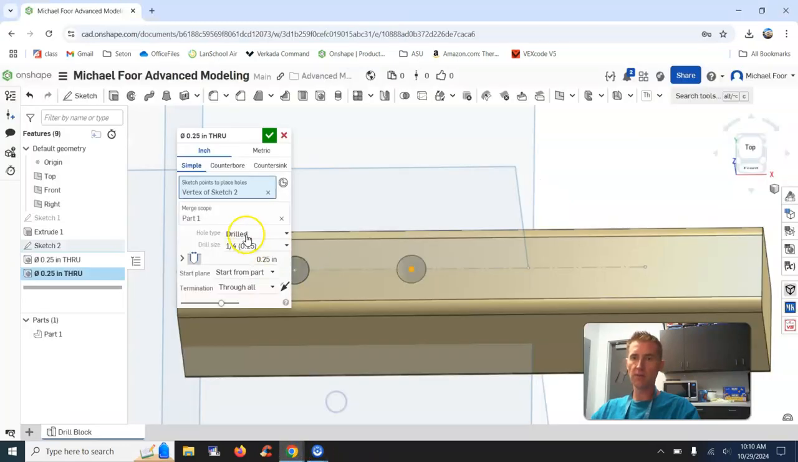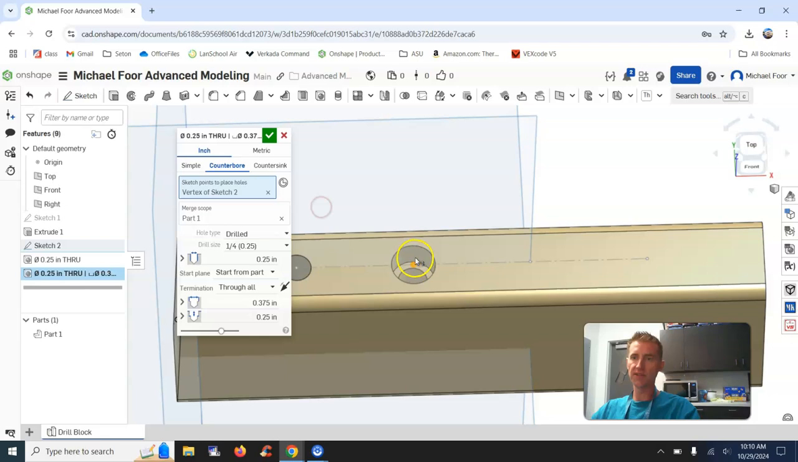So let's come back here. We're going to switch this to counterbore, and that's going to change what it looks like. So we can see that there's room there for the head of a screw. Okay, so this is still going to be drilled. We're still drilling 1/4 inch, that's 0.25. Okay, our counterbore is going to be 0.5 inches, and our counterbore is going to go down 0.25.